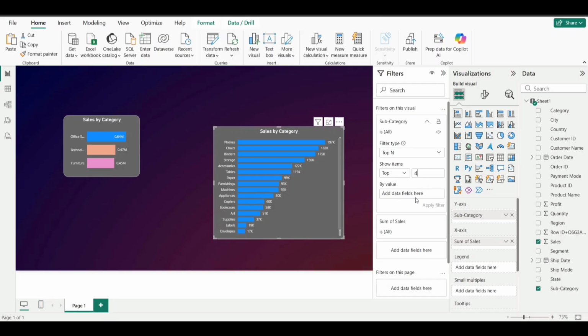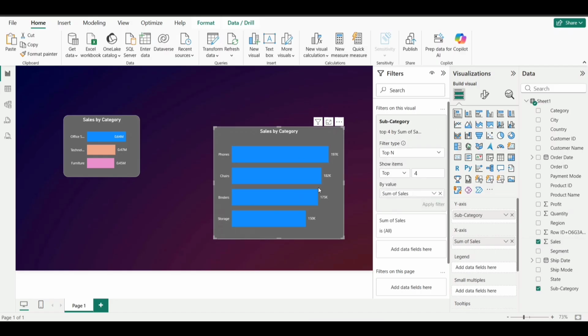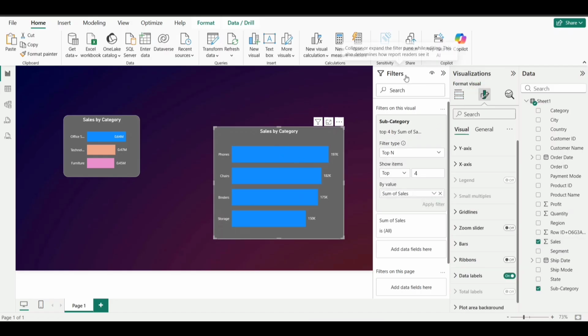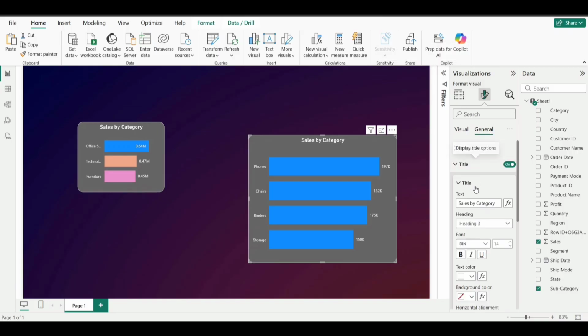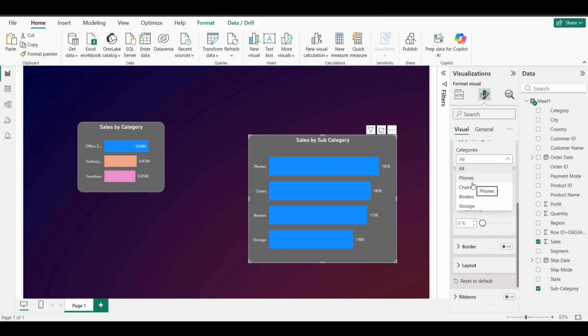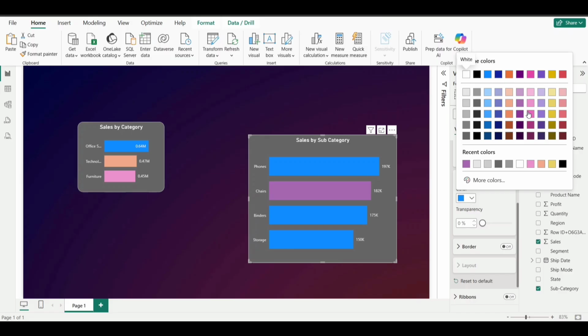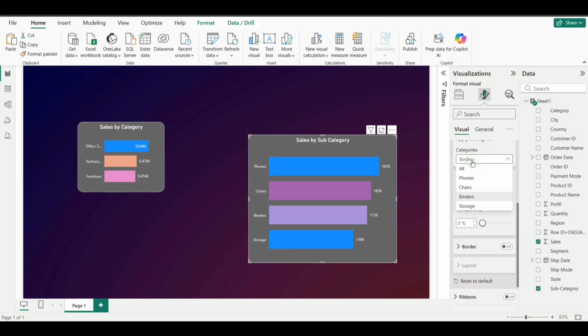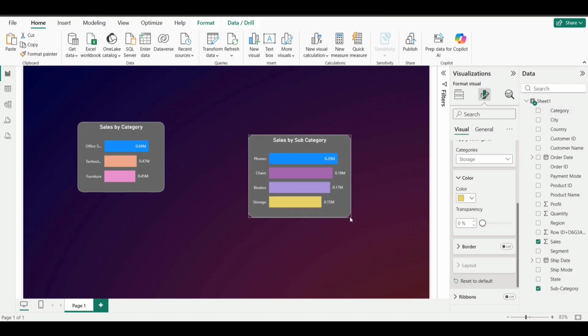Then you select the value on which you are going to base this, so I am selecting it on the basis of sales. You can see it's done. Going to the format visual, in the general section I am changing the title to subcategory to avoid confusion. From the visuals you can go to the bars and change the colors as you want. I have selected 4, as you have seen. So this is the way we have completed our sales by subcategory section as well.